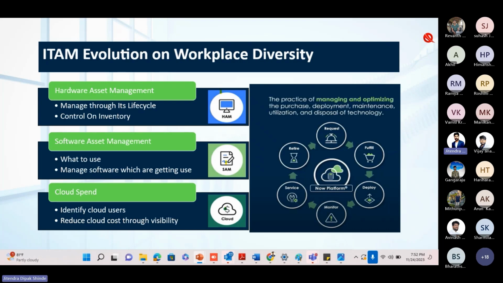Traditionally, ITSM works on many more manual clicks. Here, in the evolution of ITAM, we have crunched out your automations. If you're talking about hardware asset management, we manage it throughout its life cycle, and we also do control and inventory and much more. I have only put two points for hardware asset management, but truly there is a lot.